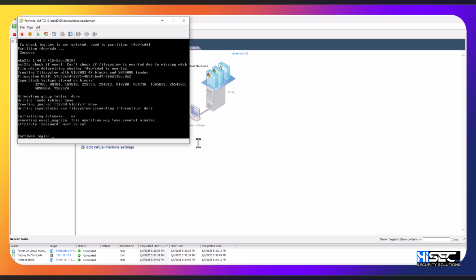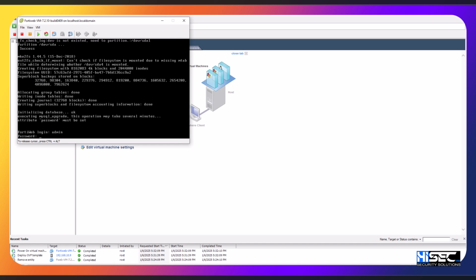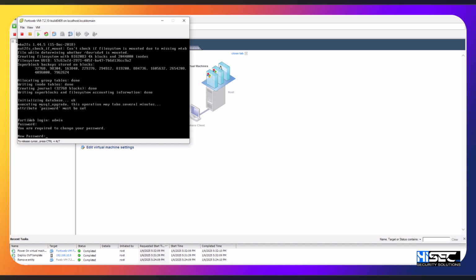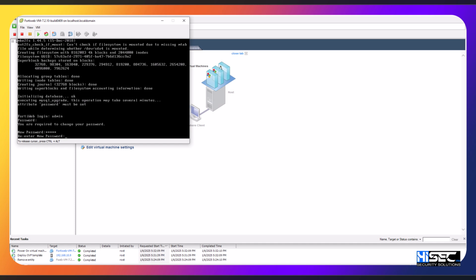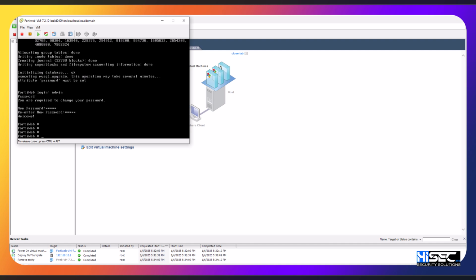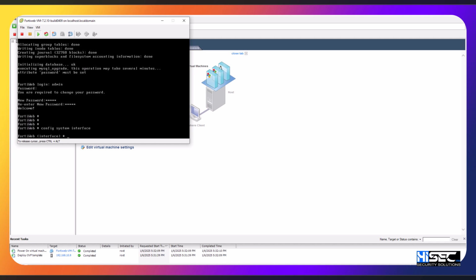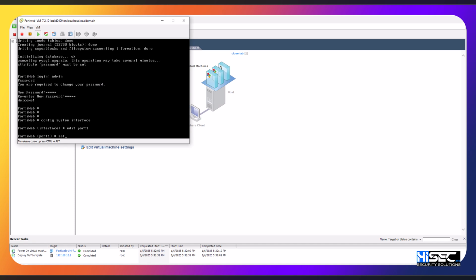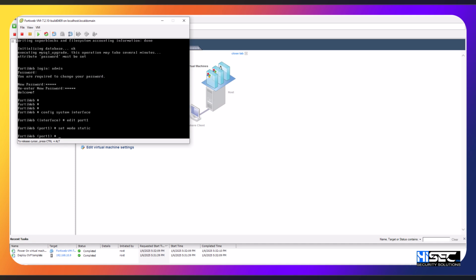After FortiWeb booted up completely, the first step is to set a password for the admin user, because by default this user has no password. The next step is to set an arbitrary IP address to port 1 and assign necessary accesses such as ping, HTTP and HTTPS to that port in order to access FortiWeb via its web interface.